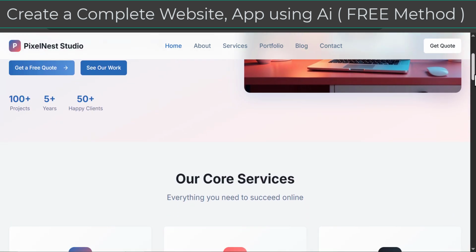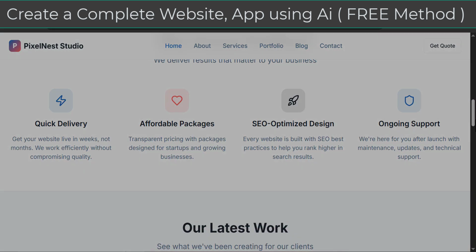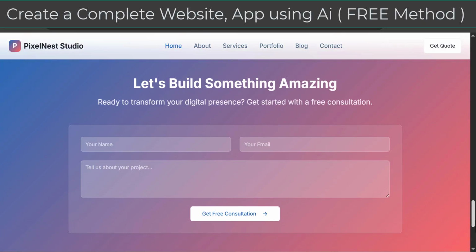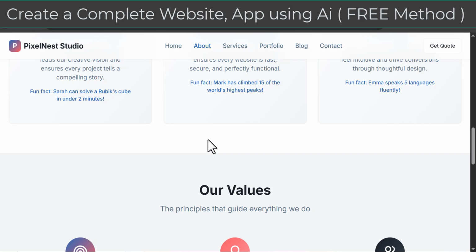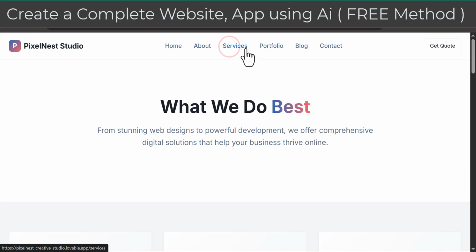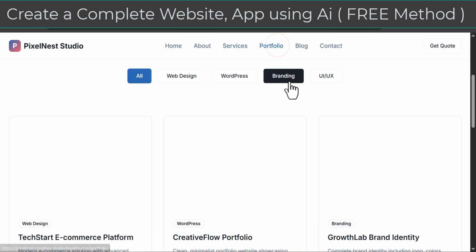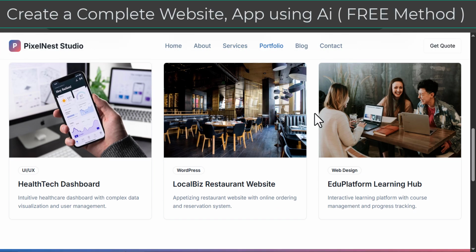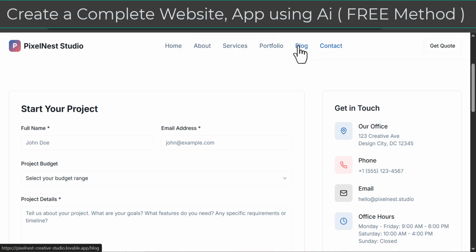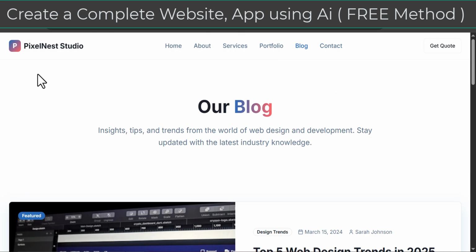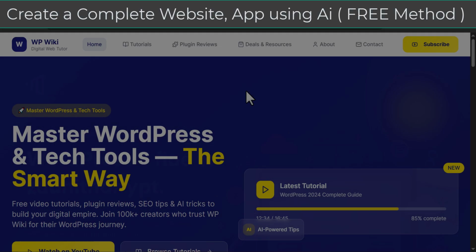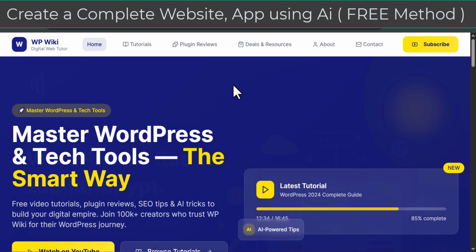Look at this website. I created this complete website using AI for free. All the texts, images, and animations are provided by the AI tool. Even the beautiful color palettes are also given by the AI tool. It creates About Us, Services, Contact Page, etc. necessary pages.